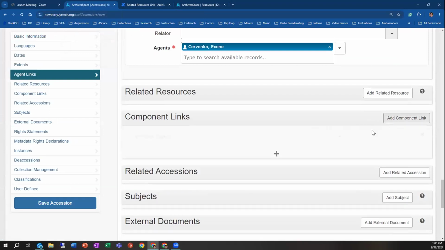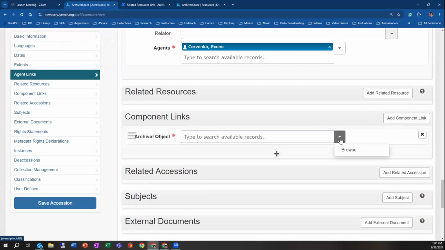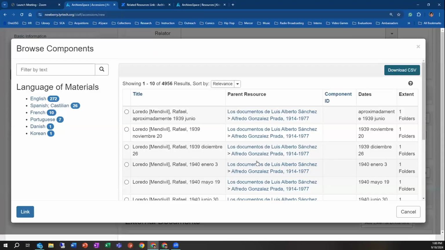You can do component links. So that's linking archival objects. Say this accession is for a specific archival object in a resource record. You can link that here. And you can browse. You can't create them because they have to be created with a resource record. So be mindful of that.